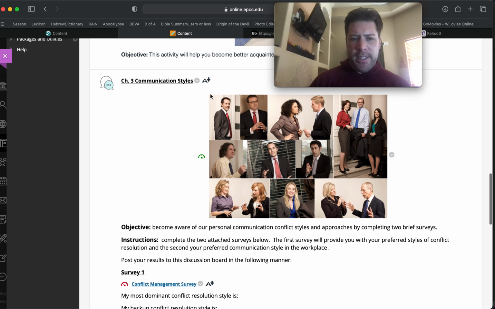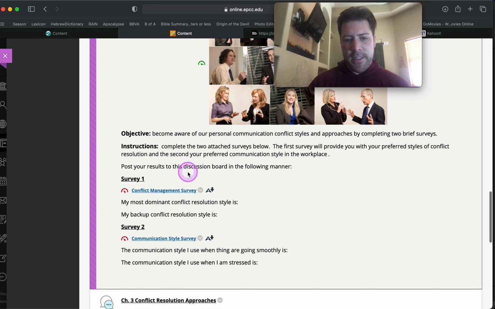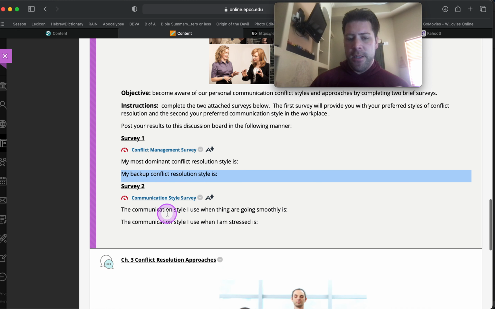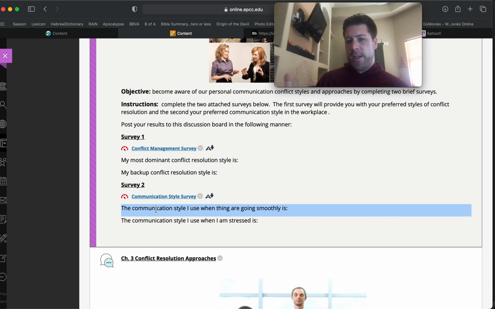And right below that is a communication style survey. There are 2 items on this list. I should say there are 2 surveys: survey 1 and survey 2. What you're going to do is click on these surveys and complete them. For that first survey, you're going to list your most dominant conflict resolution style and then your backup style. On the second survey, you're going to list the style that you use when all is right with your world and everything's going smoothly, and then you're going to list the style you use when you're very stressed.